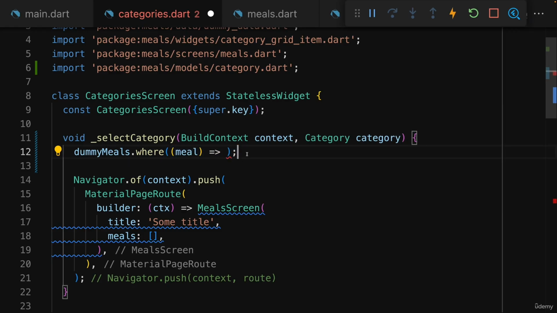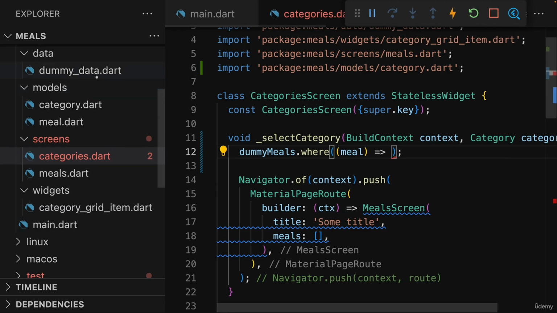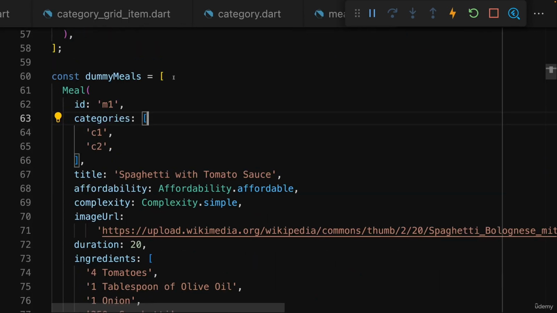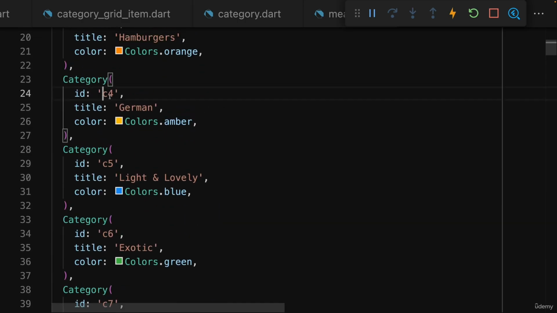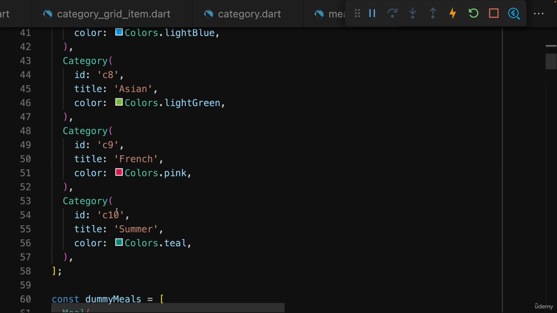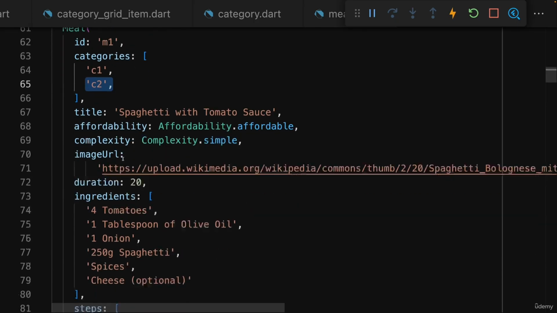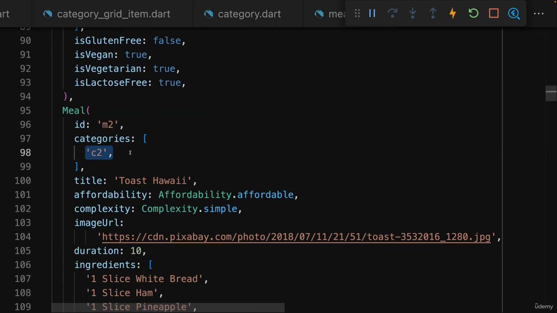Now to define a fitting condition here, let's take a brief look at the meals again. And here it's important to note that every meal has a categories property, which is a list of strings, and in the end it's a list of category IDs. So the categories have IDs like C4, C5, and so on, and in categories in our meals, we have those IDs. And every meal has different category IDs to which it is mapped.